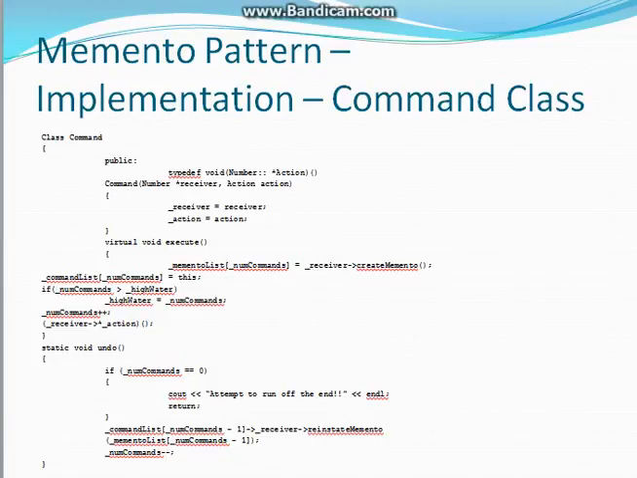So, as we were saying before, when number of commands equals 0, that means we're attempting to run off the end of the memento list, and we can't actually undo anything. So, we print out a message that says we shouldn't do that, and we return.